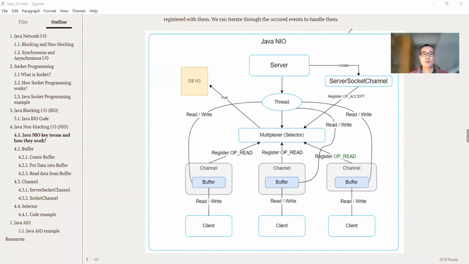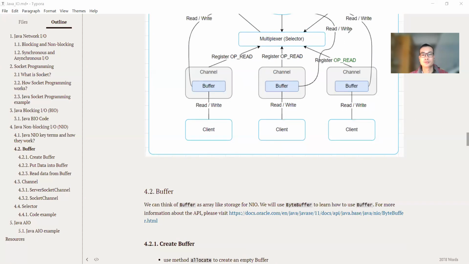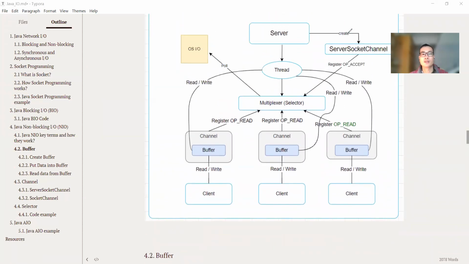Hope this brief introduction gives you a big idea of how these components work. Let's see them in action with code to show the whole process I just described. We will do that in the subsequent videos.